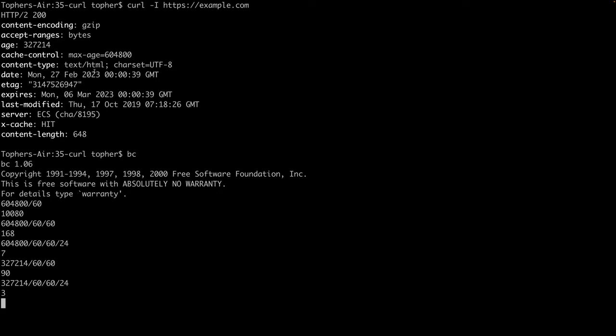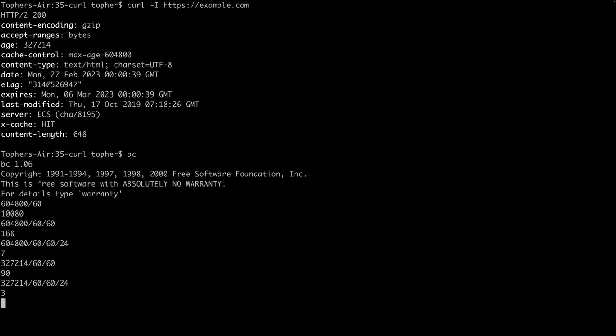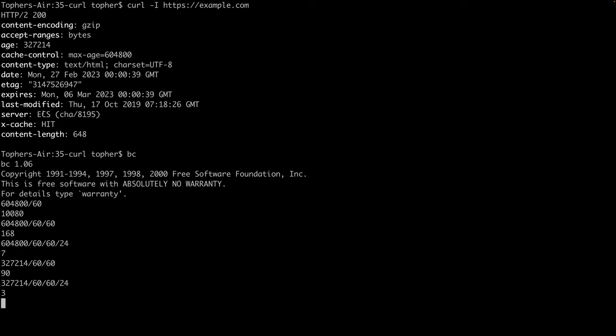Content type is HTML. There's the date. E tag, this tells when the cache expires, when it was last modified, what web server this is. I'm not familiar with ECS, so now I'm curious. It tells us that it hit the cache, and it tells us how big the file is, 648 bytes.